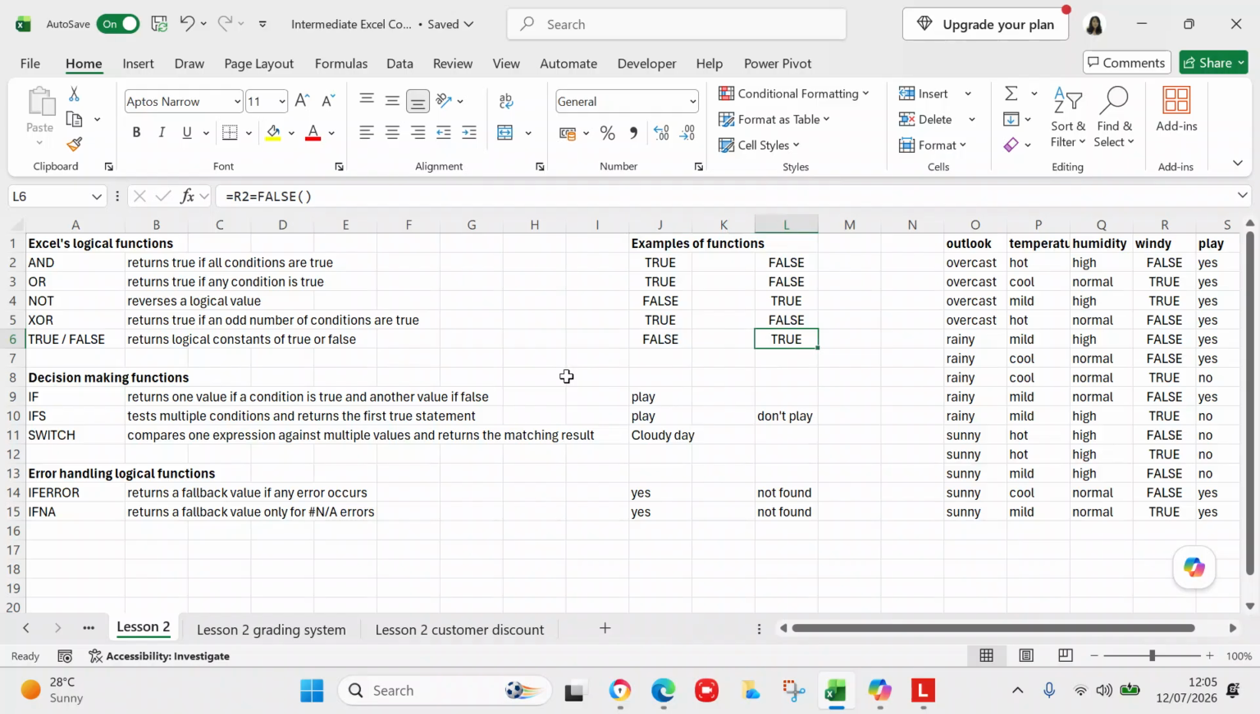Now we're going to go to our decision-making functions. So basically, our IF statement. The IF statement is a very crucial statement in Excel, and I use it a lot. So you need to learn how to use IF.